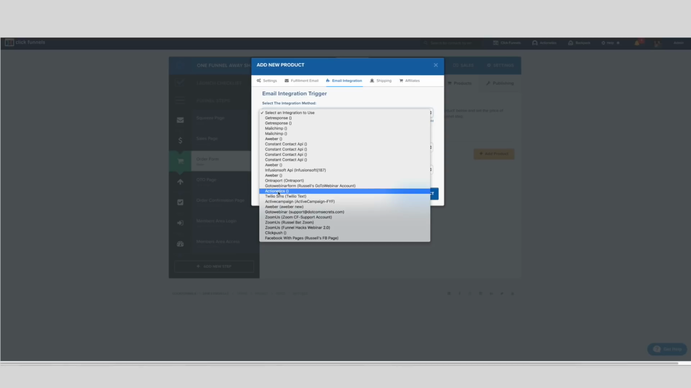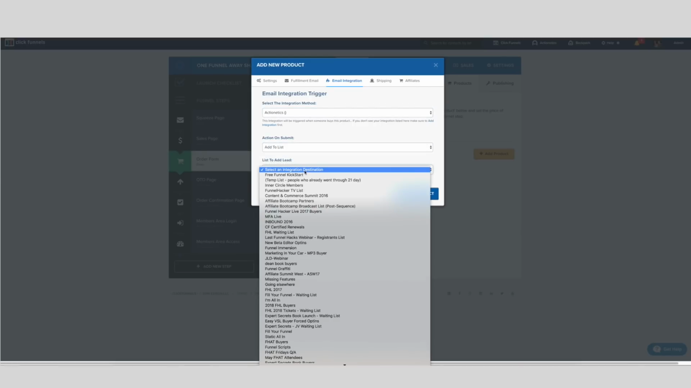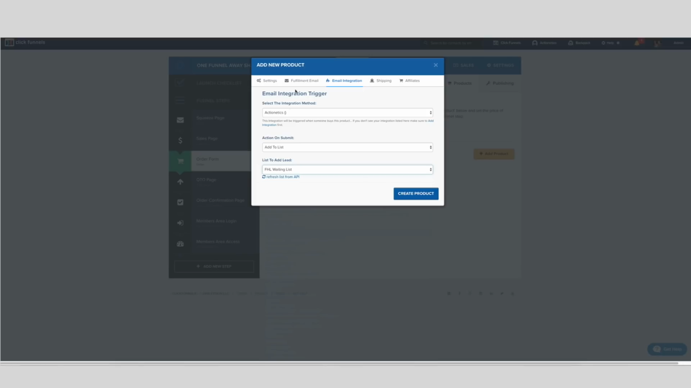It will appear here. If you don't have anything set up, it means that you haven't yet integrated your MailChimp, your Aweber, or even your Actionetics should be right there. You can add them to a list, you can add them to a tag, you can do whatever you want to do there so that data and information goes to your email autoresponder.